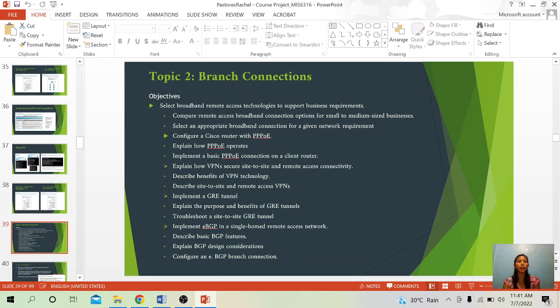And for our topic 2, the branch connections. For the objectives: select broadband remote access technology to support business requirements. Compare remote access broadband connection options for small to medium-sized businesses. Select an appropriate broadband connection for given network requirements. Configure a Cisco router with PPPoE. Explain how PPPoE operates. Implement a basic PPPoE connection on a client router.